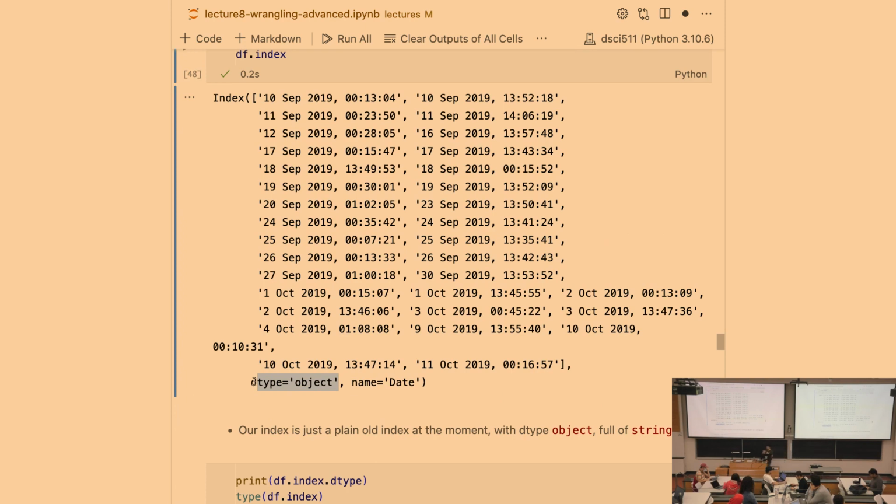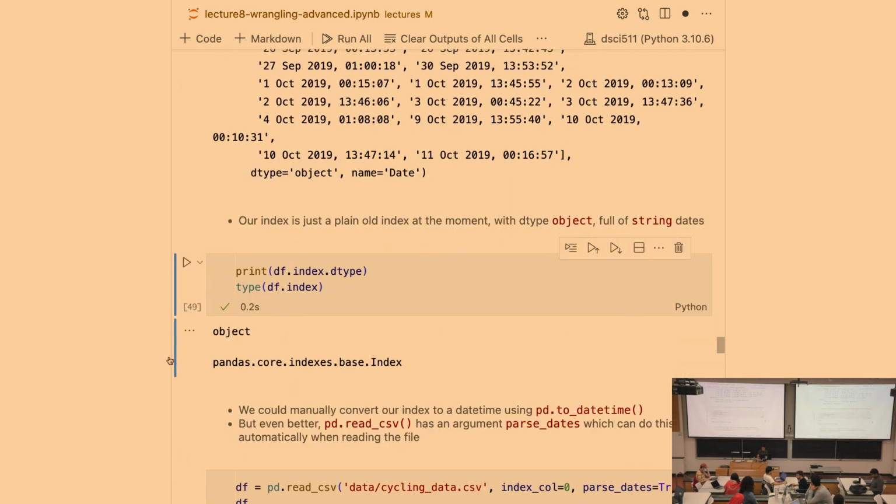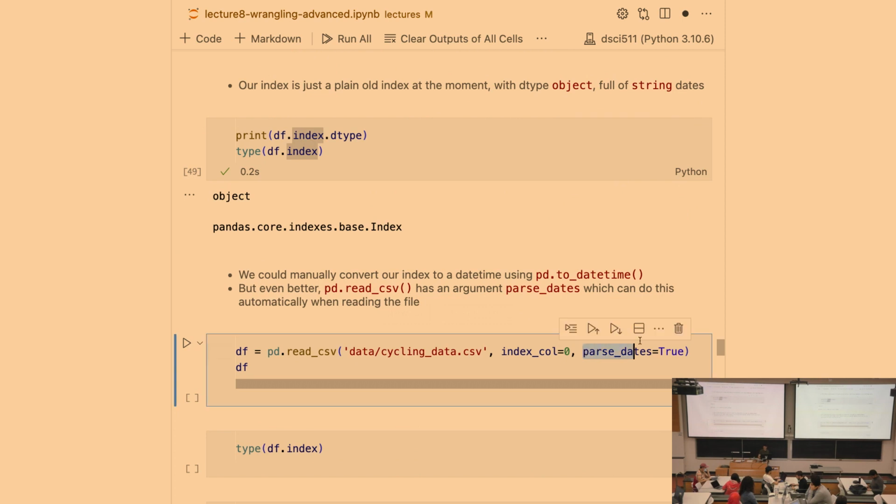Okay? So you can't do those kind of datetime operations with it because it's just a string. You can also check that out here. df.index.dtype says object, meaning that it's a string. What you can do is supply this parameter, parse_dates, and set it to true, meaning look at the index column and treat it as date types. So try to process that in order to convert it to a date type.